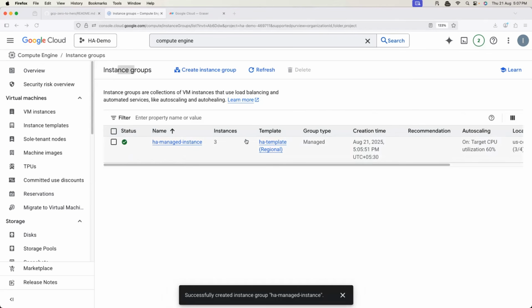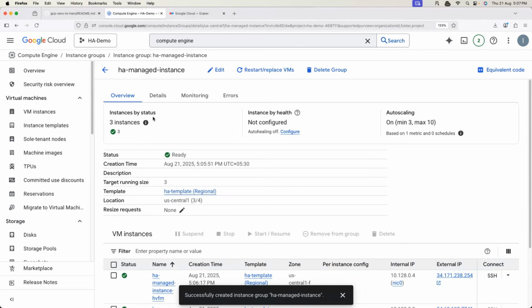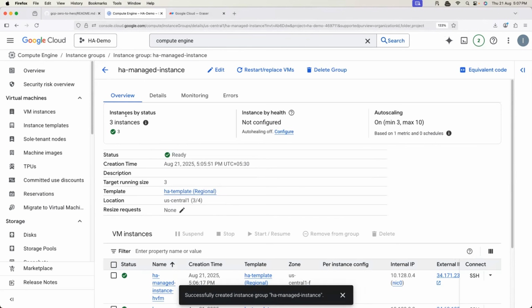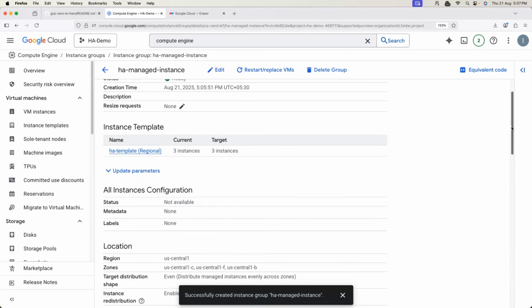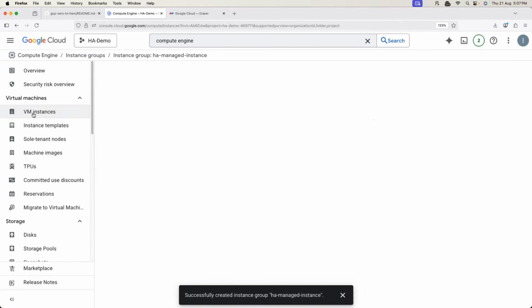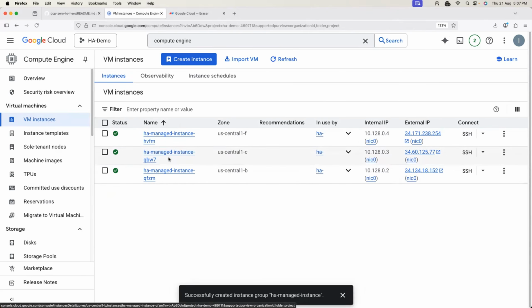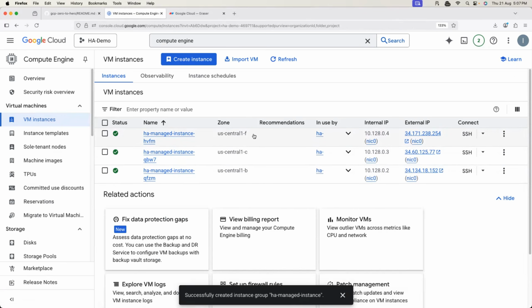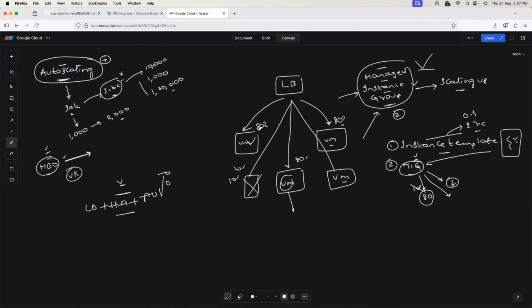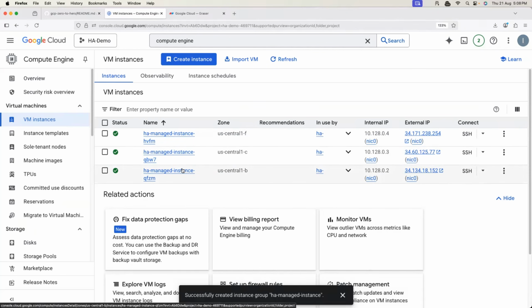Perfect. So it says 3 instances are created. We can just go to the instance group, see what are those 3 instances in the details. We will find the template that is used, where the instances are created, or we can just go to the VM instances and we will find all of these 3 instances. Okay, one is created in 1F, one is created in 1C, and one is created in 1B. So technically, our high availability concept is proved. Okay, so till now, we saw how instances can be created in a high availability setup.